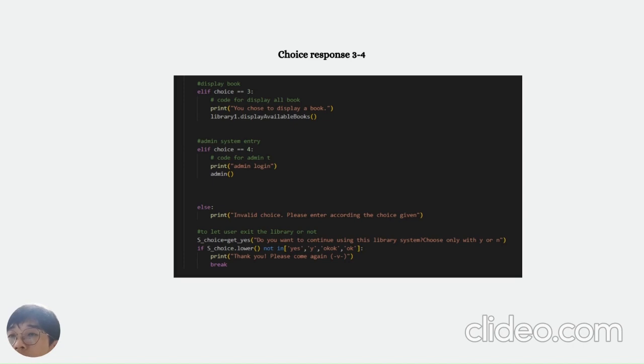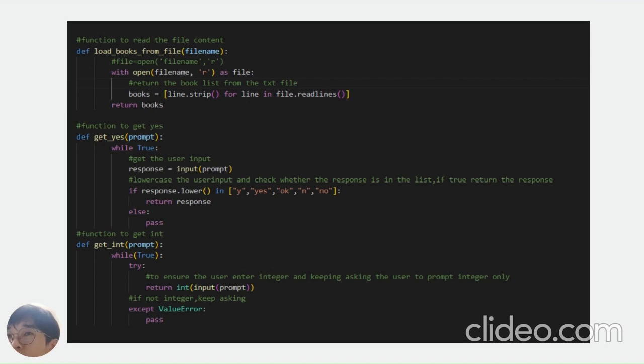Else, these choices are invalid and respond with an error message. Lastly, the user can decide to continue or exit. If the user inputs exit, the loop will break and terminate. The function look book from file is to read the file. The function get yes is to check whether the input is equal to the list. If equal, return true. The last function, get int, is to ensure the input of the user is an integer.